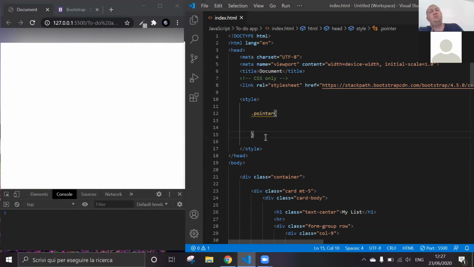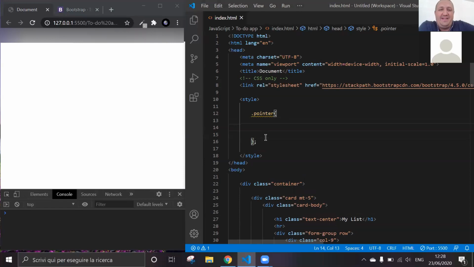I think it's either cursor pointer or pointer cursor. I can't remember. So we want to add what? Cursor, and then pointer. Okay, perfect. Now I'll refresh the page.